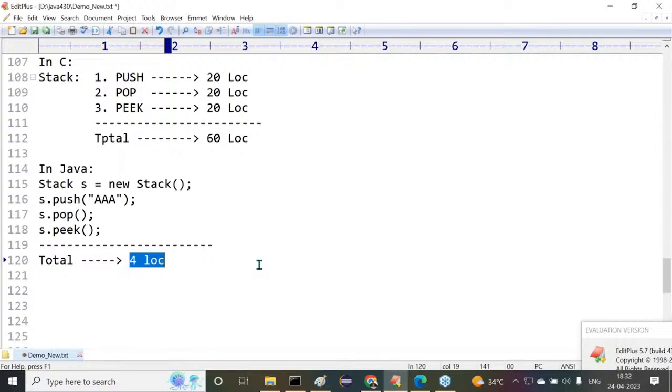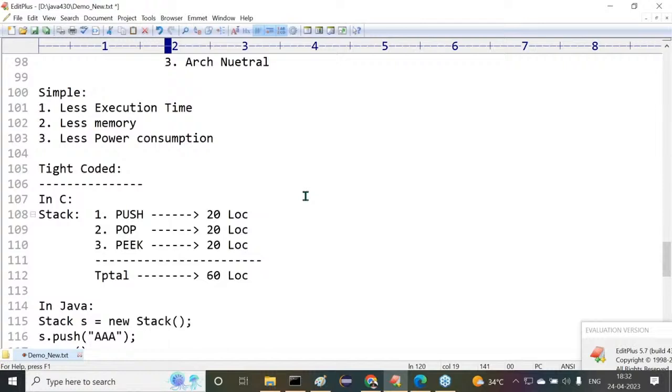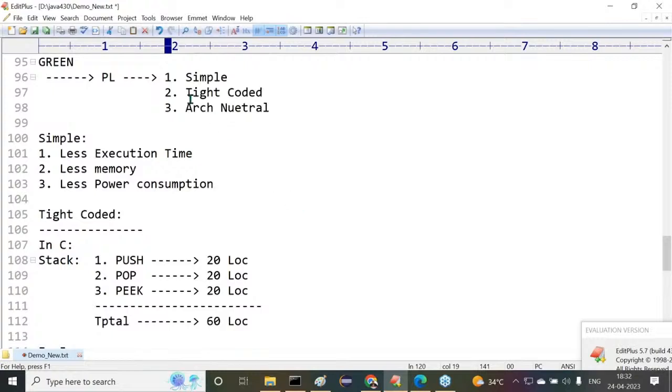That programming language is what there? Tight coded programming language. Now tell me, C programming language and Java, two examples I have taken. Which programming language is a tight coded programming language? Come on, which one? Obviously Java. Java is a tight coded programming language, but C is a loosely coded programming language.